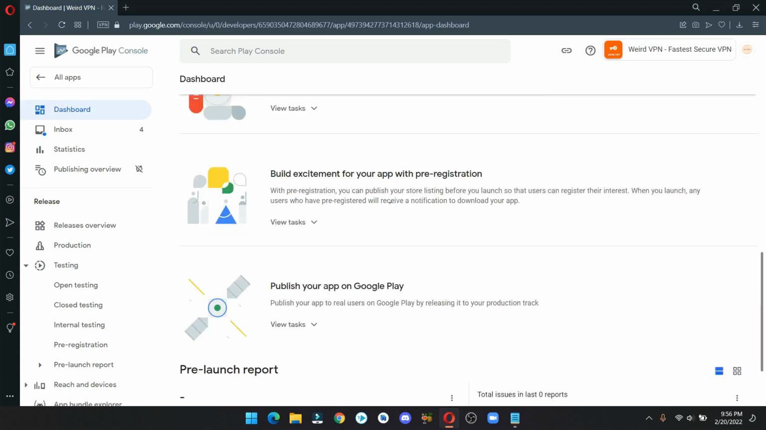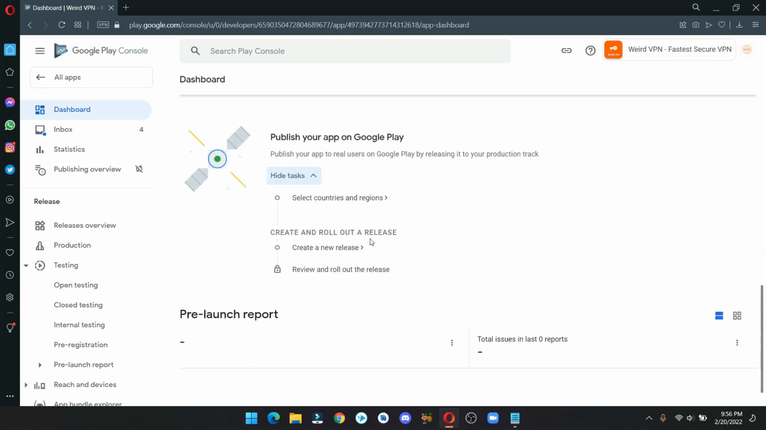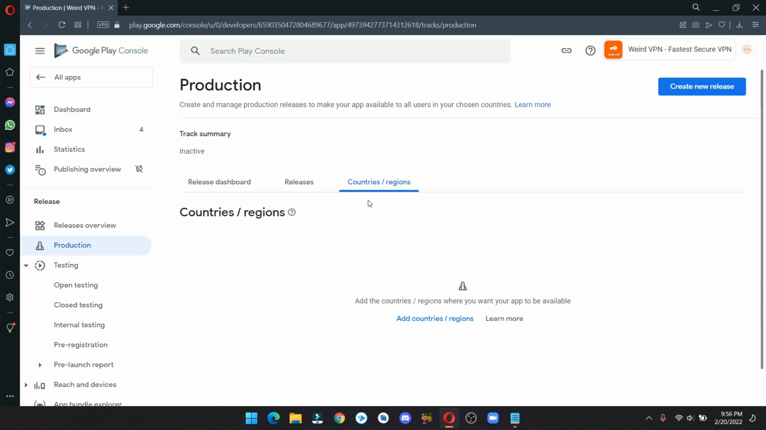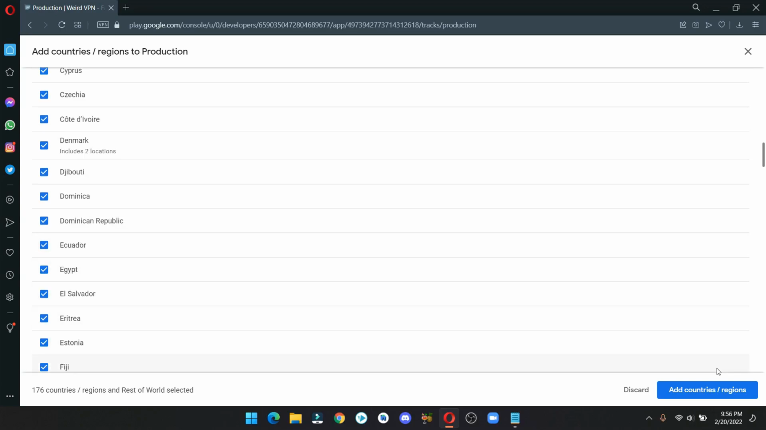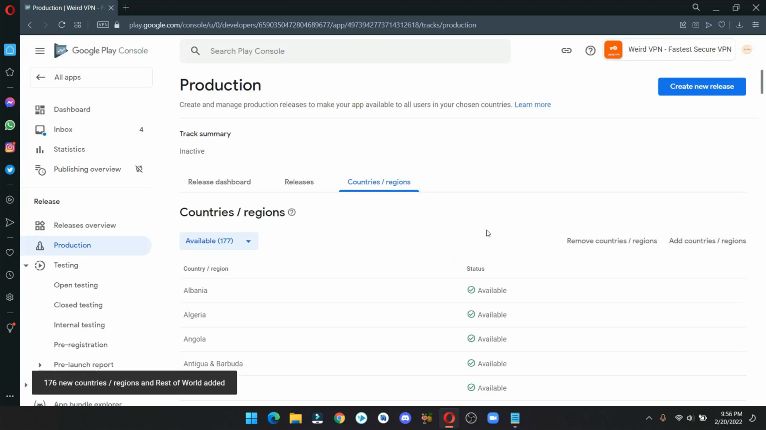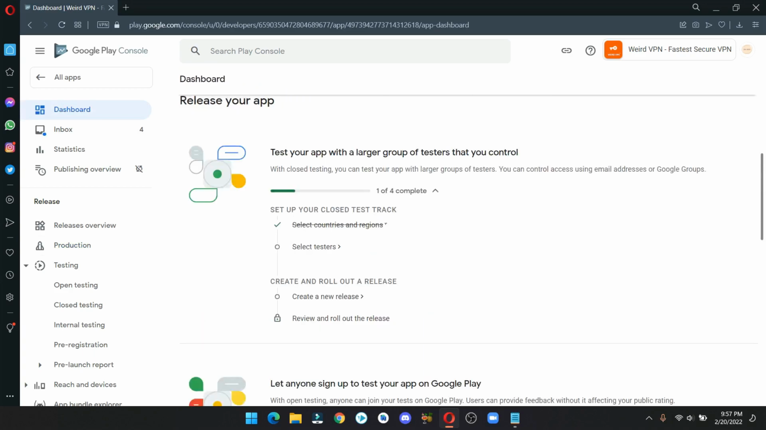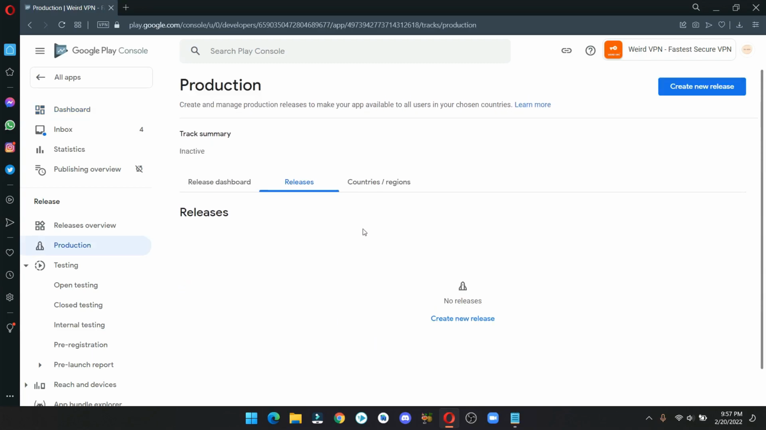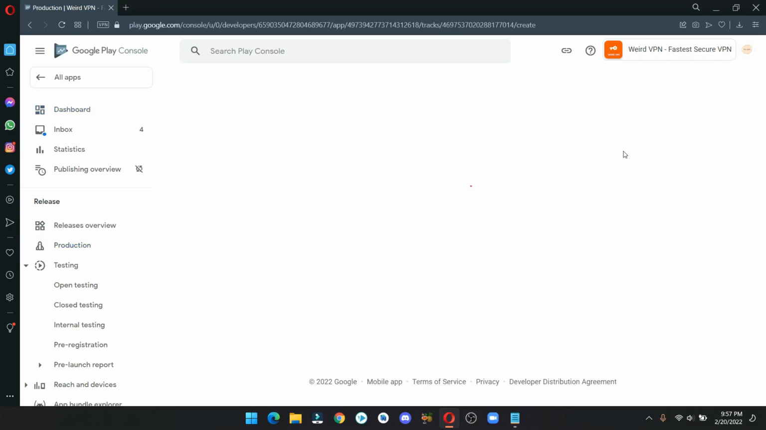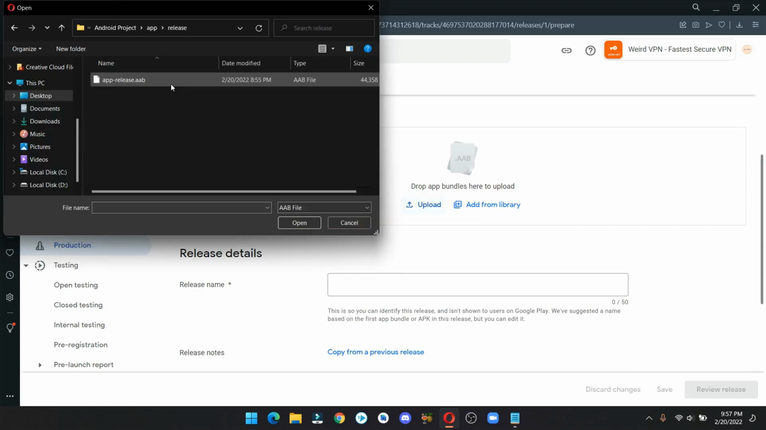Go to the dashboard and scroll down to publish your app. Click on Countries and Regions. Add the countries and go back to the dashboard. Click on Create a new release. Click on this button to go to the upload page. Now upload your ABB file here.